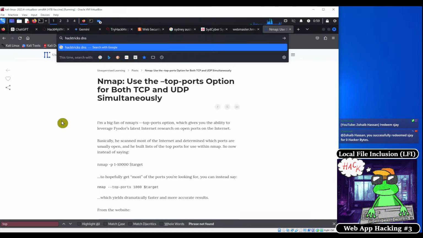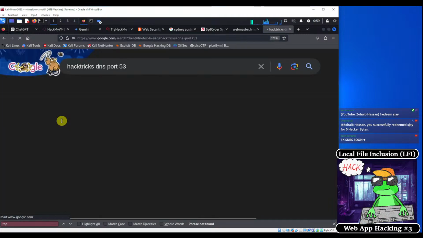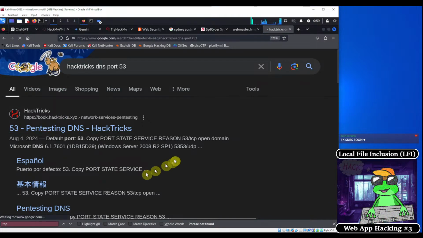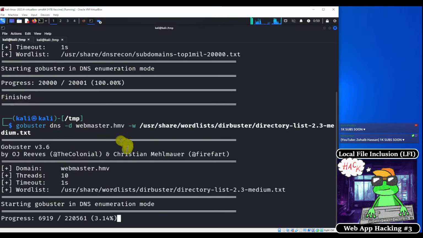Let's see, DNS port 53. So it doesn't look like we're getting any hits for the subdomain so far.